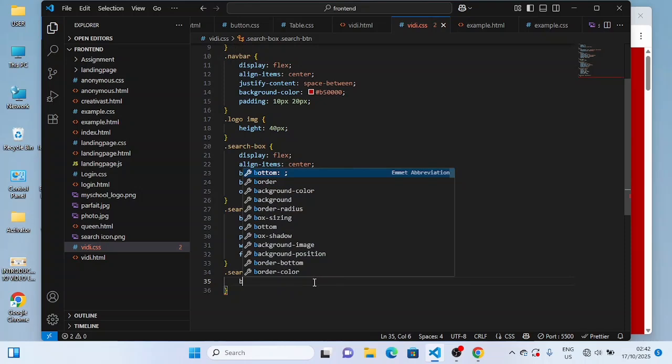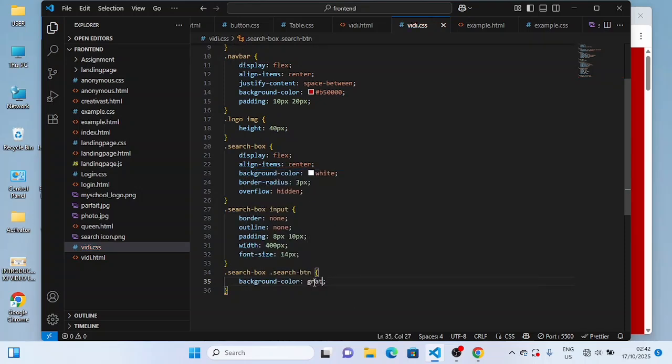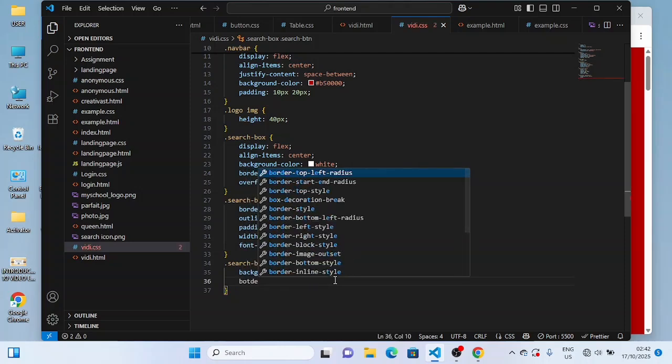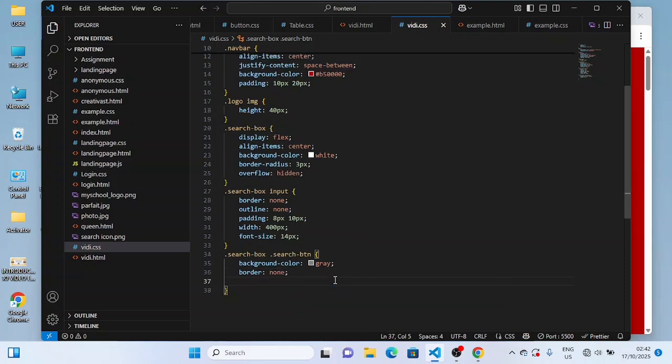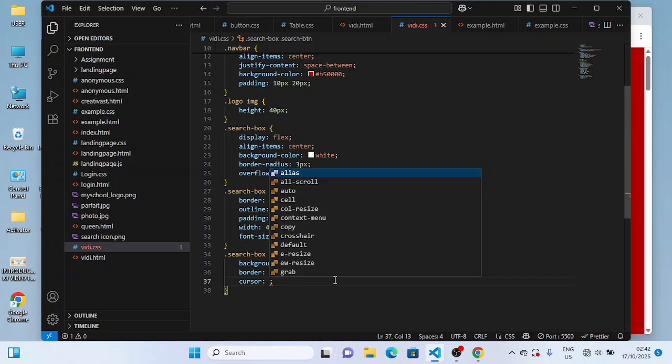For the search button, say the background color. Background color will be gray. This is gray because for the website, it's gray they used. And the border should be done. Then the cursor, this cursor we set it as pointer.